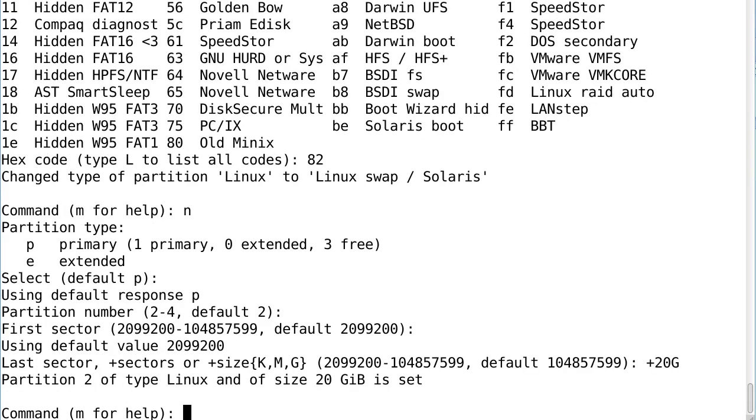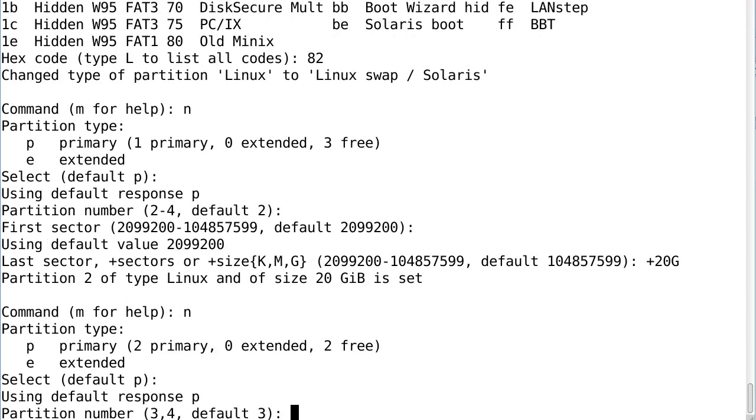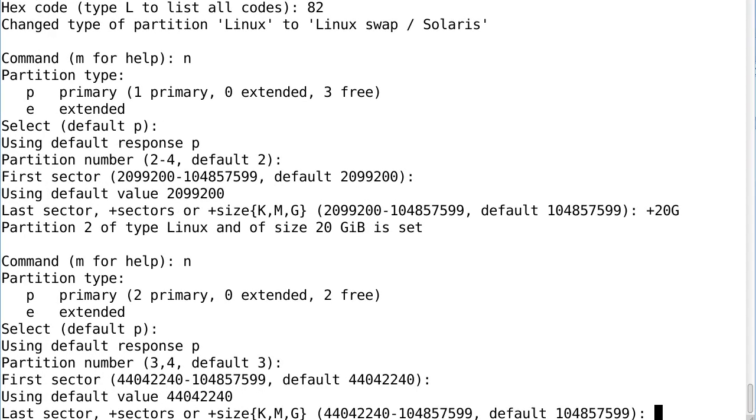And then finally, we want the third partition. We'll just do another one here with n. Primary again, 3. And this will set it to the very end of the disk if we accept the default. So we want the remaining space in this third partition, so I'm just going to hit enter.